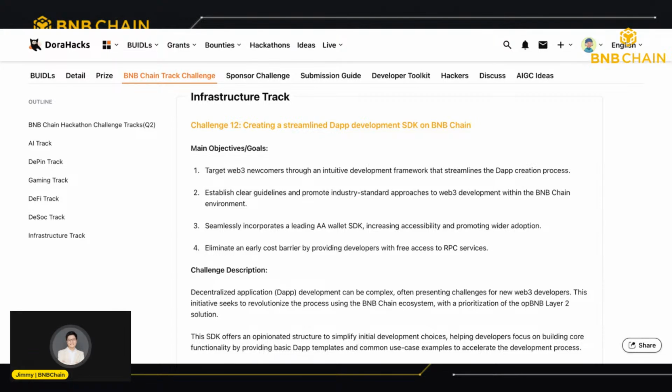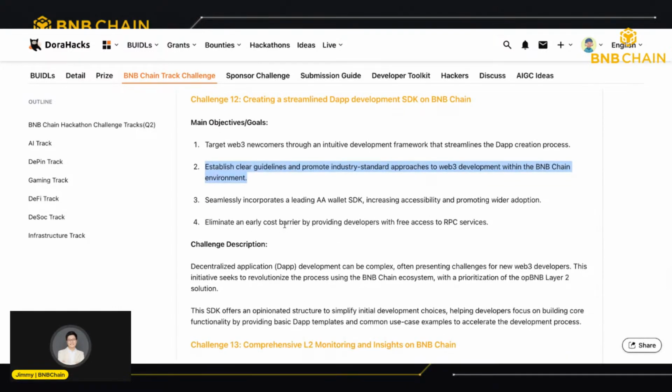For example, the programmability between opBNB or BSC and Greenfield, and also design some of the best practices for DeFi developers so that they can easily build DeFi within BNB Chain. That would be very helpful for the BNB Chain ecosystem. The target is that Web3 newcomers, through this kind of intuitive development framework, can easily build on BNB Chain instead of having to learn different stuff and understand the technical details of the blockchain itself.